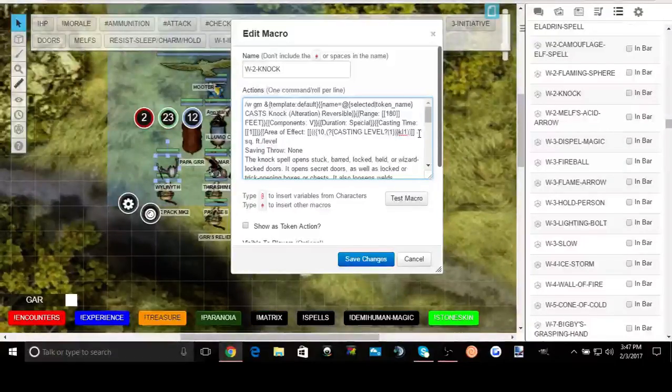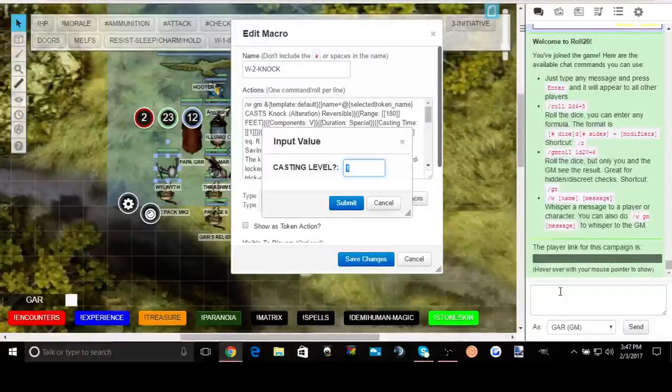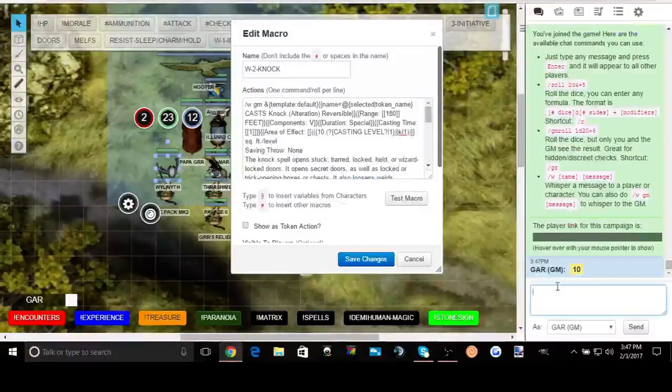And I'll show you what this code actually does. So I'll paste it into chat here. Copy this code right here. If I paste it into chat and then hit enter, it's going to ask me what's the casting level. So if I'm a level 11 wizard, it's going to cap me off at level 10, and it's going to spit out a number for how many 10 square foot blocks I can use for the area of effect. Okay, so it's obviously going to be a maximum of 10 because I've set the limit at 10.